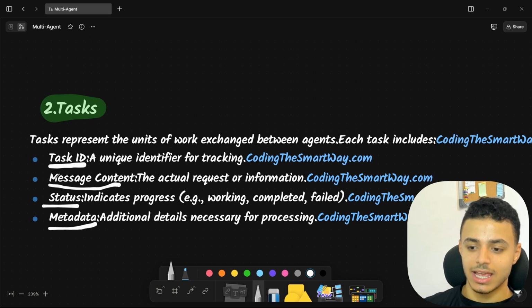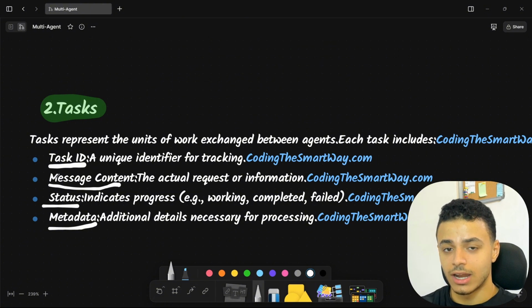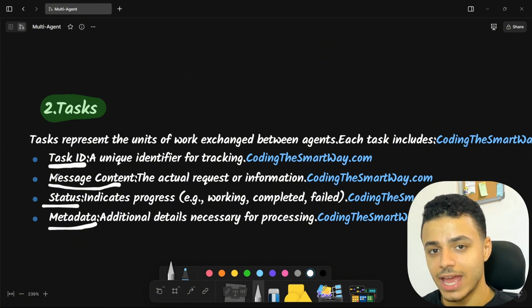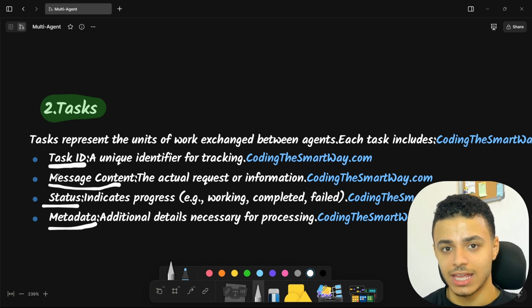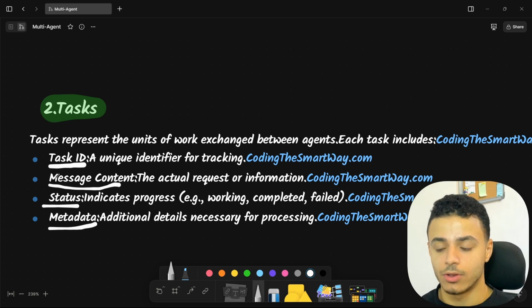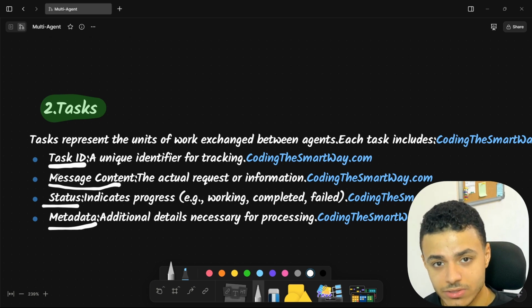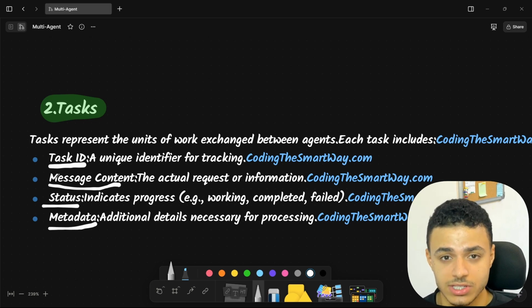And this task has a unique identifier. The reason why every task has a unique identifier is we don't want redundancy. So if an agent can do task 1, I don't want other agents to be able to do the same task, because it's going to be redundancy that we don't need in our system.